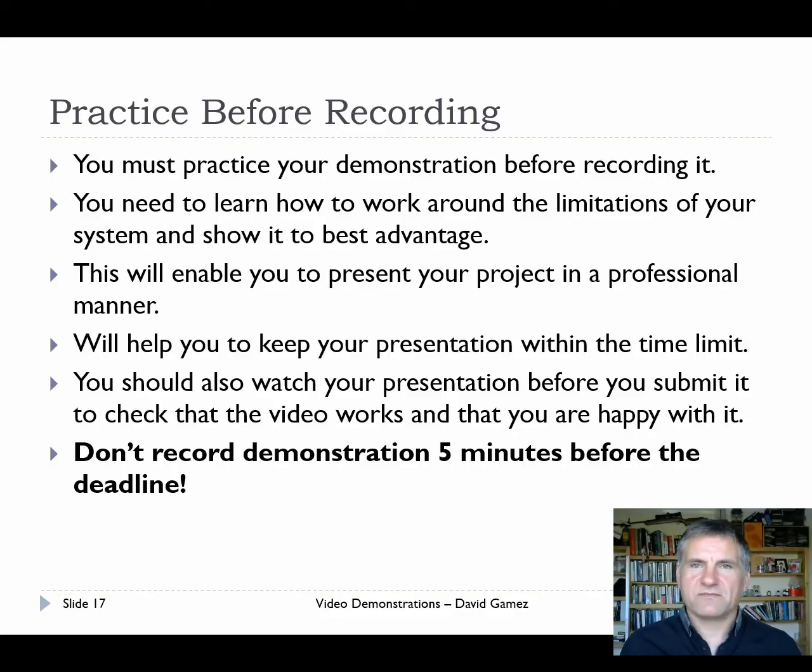As I said, I'm not going to sit there and watch demonstrations where people turn the database on and mess around with tables. Practice it, and then it'll look professional. It'll help you keep it in the time limit, and obviously watch it before submitting it. If you just record it and submit it, maybe you just recorded a blank screen, or maybe the video encoding didn't work. So you obviously got to watch it and check it.